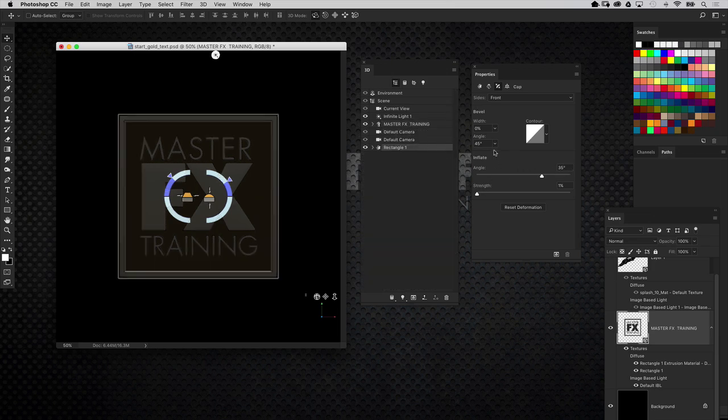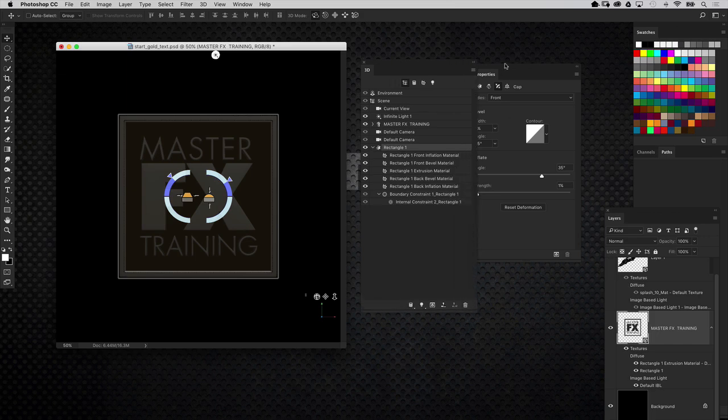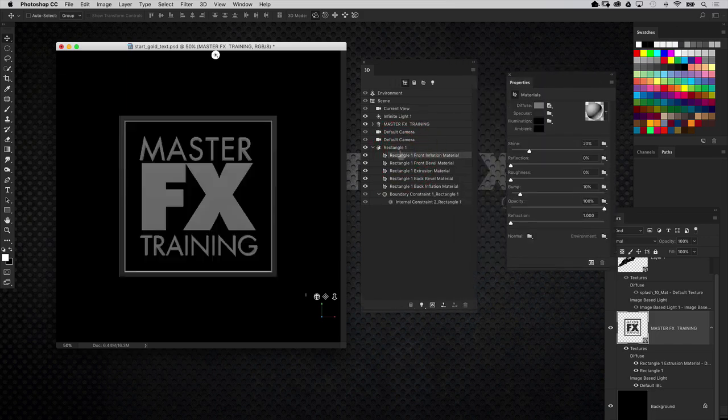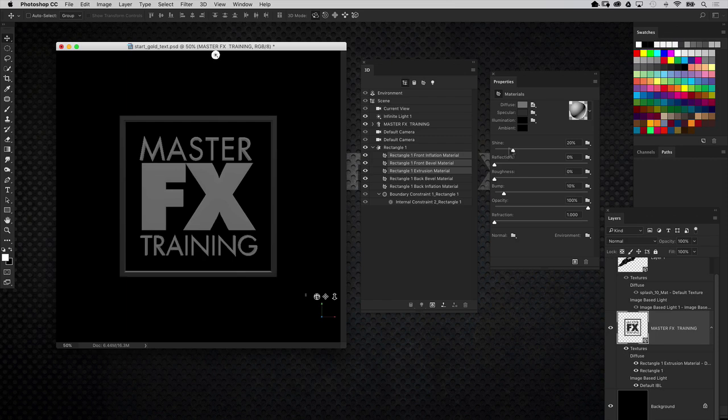All right. Now, once we have that, I'm going to go back to the rectangle object here in the 3D panel. Let's twirl this down and reveal the various surfaces. Just below rectangle 1, you're going to see settings for front inflation, front bevel, and extrusion. Hold down the Shift key and select all 3 of these. Then jump over to the Properties panel, take the Shine setting and dial that all the way up to 100, and then take the Reflection and dial that to 100 as well.